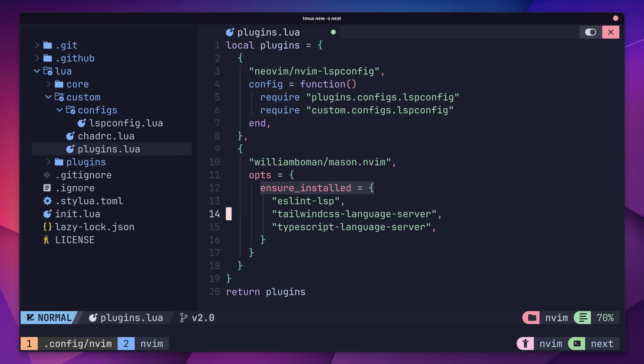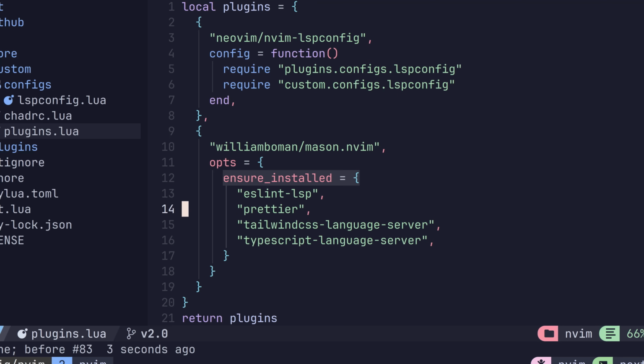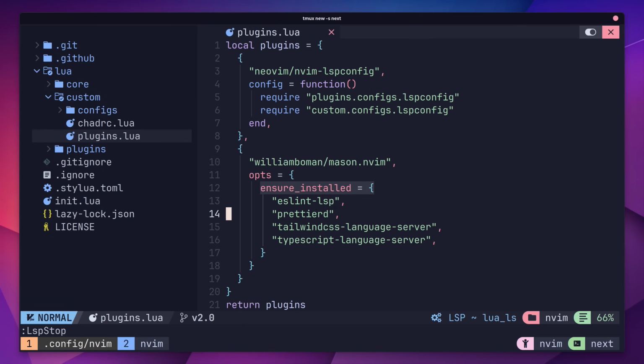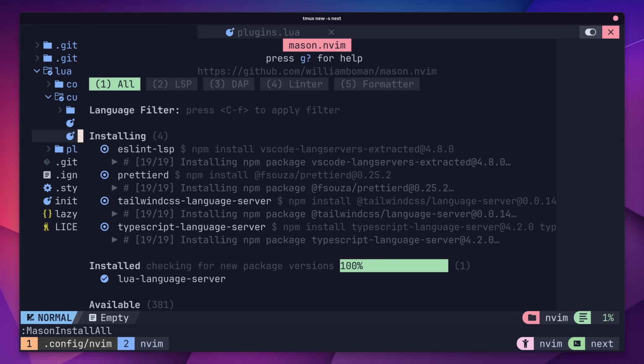To set it up with Neovim, we first need to add Prettier to our Mason ensure installed table. However, we have a couple of options to choose from. We can choose either Prettier or Prettierd, which offer the same features, but Prettierd runs as a daemon, which increases performance considerably. Either way, the choice is yours, but I'm going to use Prettierd for my configuration. With the entry added, go ahead and run the Mason install all command.